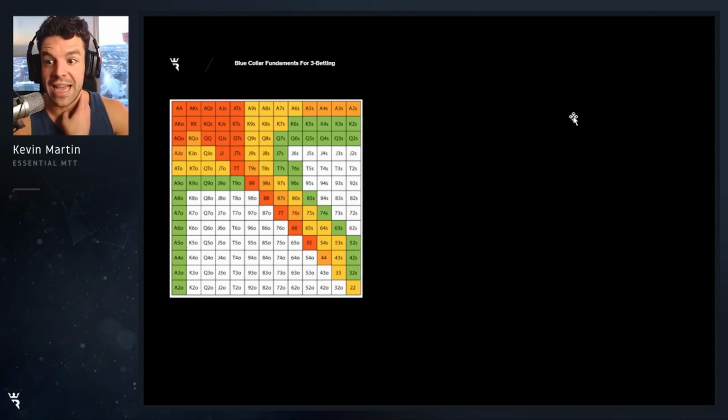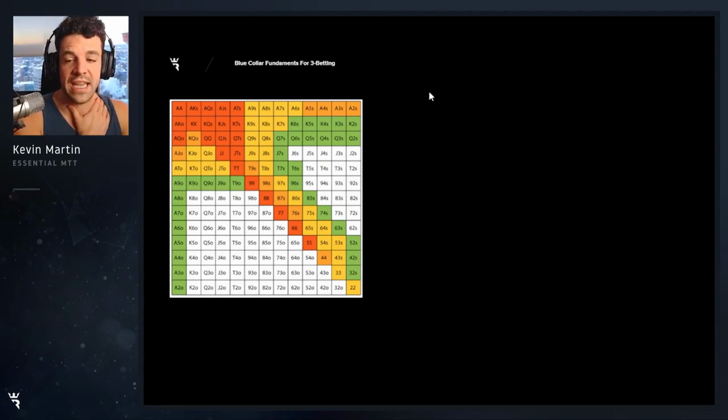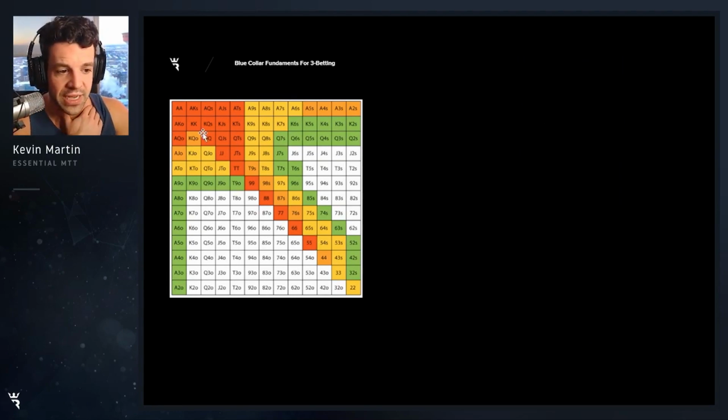This is another classic chart which displays a linear range. Very simple. You take all your good hands that you want to play big pots with, which are red, and you're going to raise them. You're always very aggressive with the top of your range. You're going to call your medium hands and then fold your weaker hands.